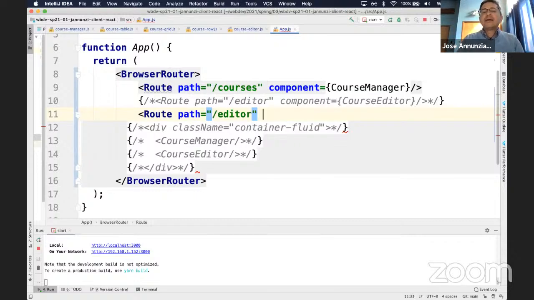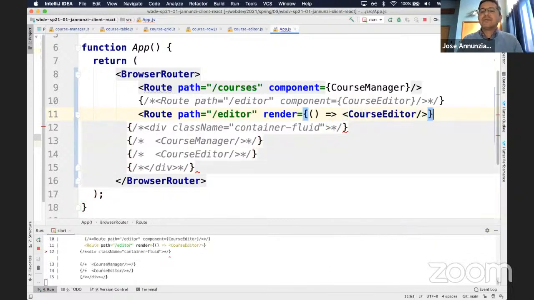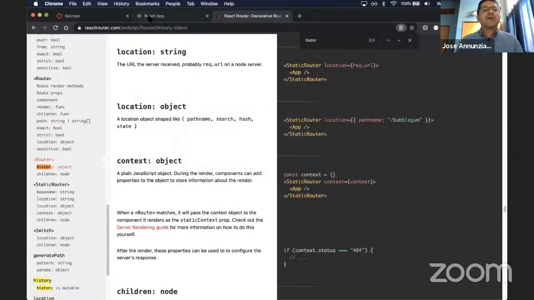and instead, you can use a different configuration. Not component, I'm sorry, what is it called? I think it's render. In render, you can provide a function that can evaluate the component that you want to use. For instance, you can say, I want to evaluate to whatever the course editor evaluates to, and this would render identical to what we already have.